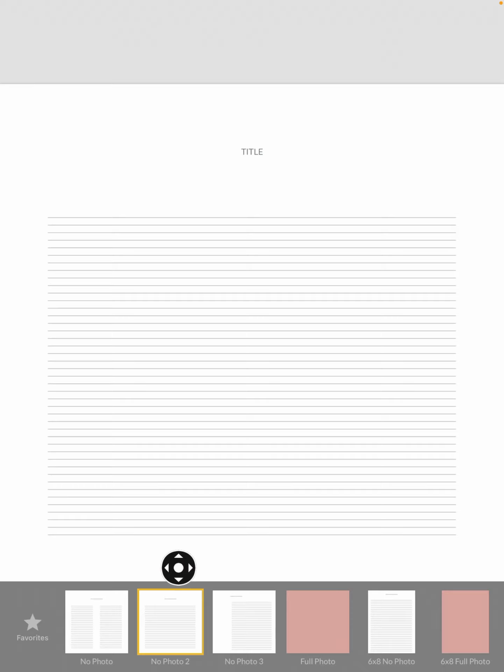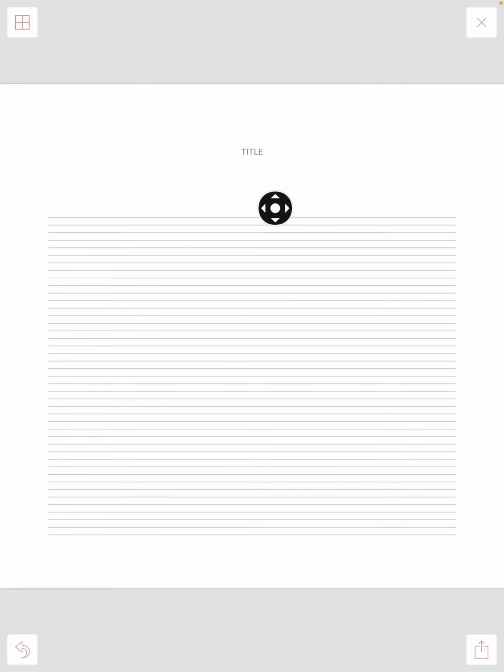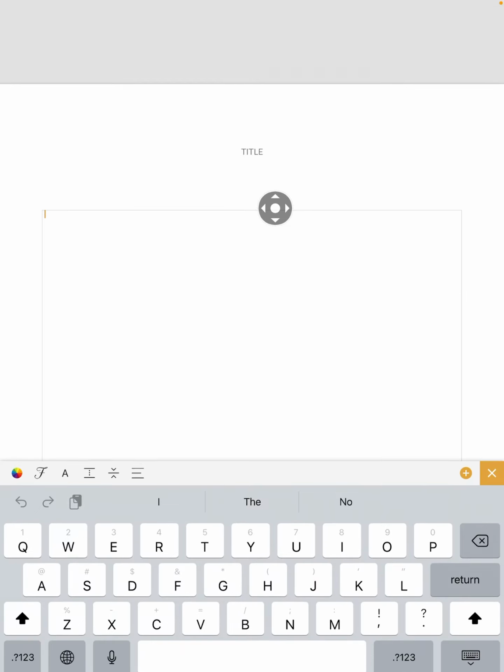Okay, so let's, Android users is my point. Go ahead and use this one. iOS users, let's change it to no photo 2 is the one I'm going to use. Just pick one of the free ones, whatever you want. And we're going to journal a little bit there.